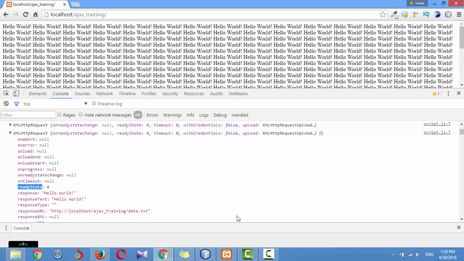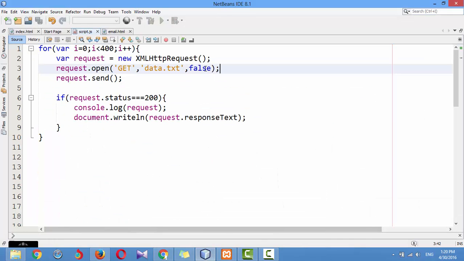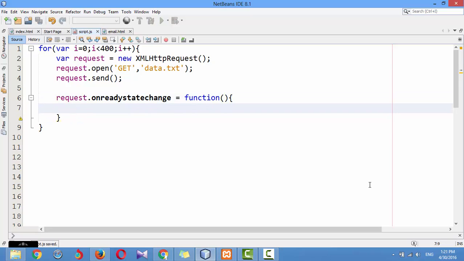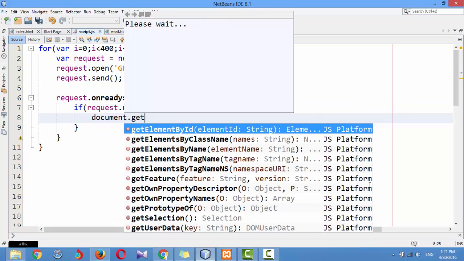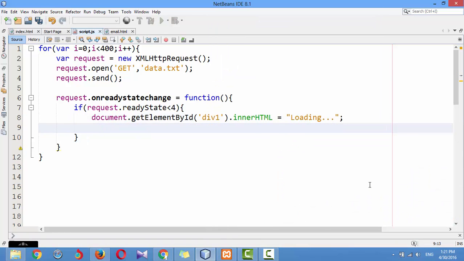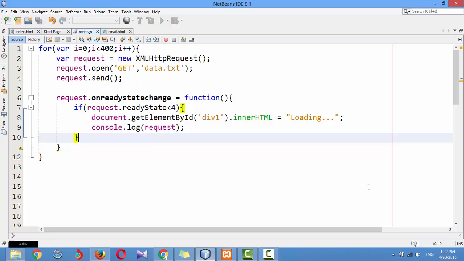We can make our request asynchronous by changing the third parameter of the open function to true, but by default it's true. Now we can insert an event handler on onReadyStateChange that fires a function at every state change of the XHR object. If readyState is less than 4, then we fill the element that has an ID div1 with a loading string, so the user will patiently wait for the result.